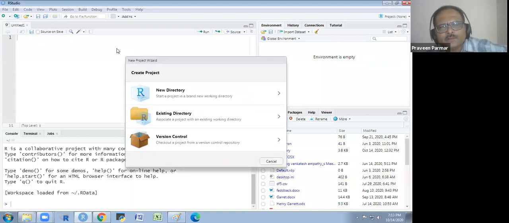And you will see there is a new directory pop-up window we are getting, existing directory and version control.